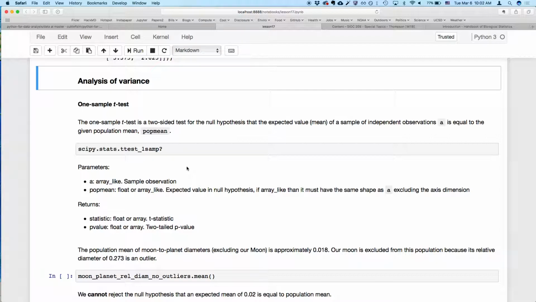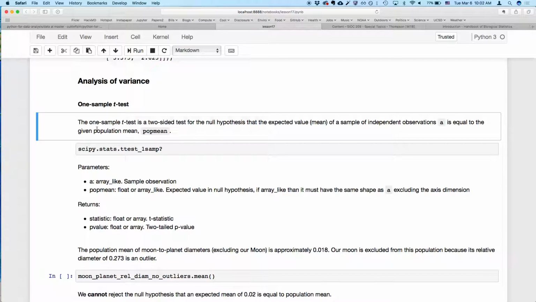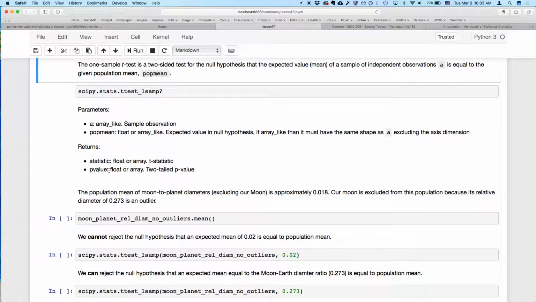There's also a number of tools available for doing analysis of variance. This includes ANOVA, but also simpler special cases like T-tests. And this is all again provided by SciPy Stats. A one sample T-test tests the null hypothesis that the expected value, or the mean, of a sample of independent observations is equal to a given population mean. So we give an array, a set of observations, and then an expected mean. This tests how likely that mean is given the observed data, and it gives us the t statistic and a p-value.